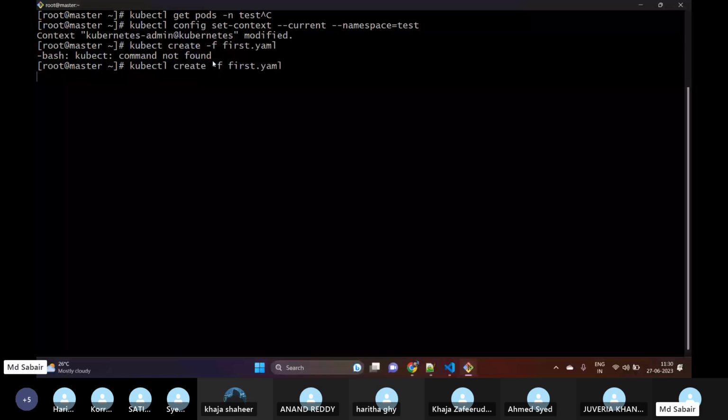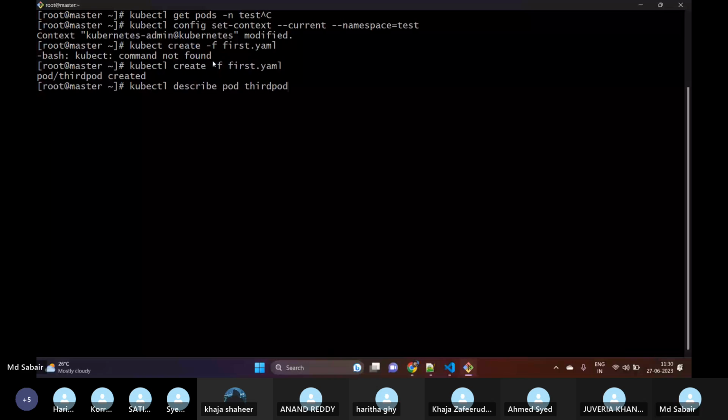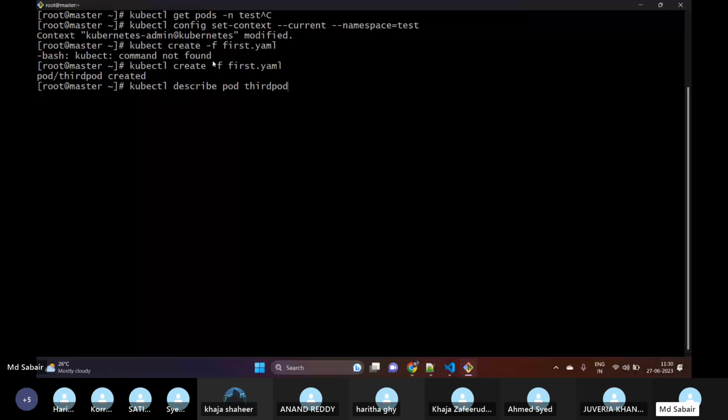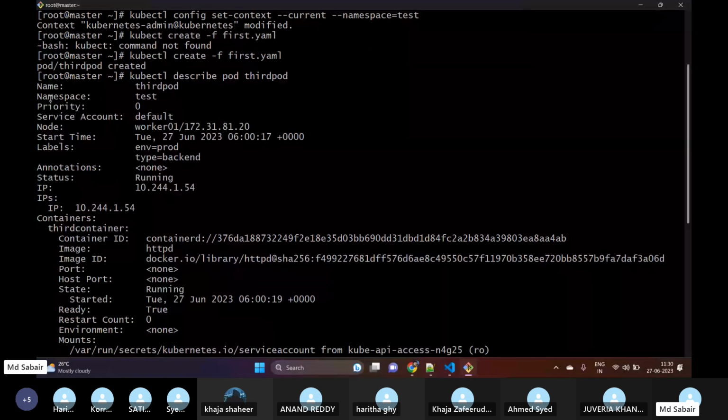Now if I try to describe this, kubectl describe pod and then the pod name, and if I scroll up, we can see the namespace is test, because we have configured test as the default namespace to be used by the Kubernetes cluster. So this is how we can make our current namespace the default if you don't want to pass -n and the namespace name each and every time.